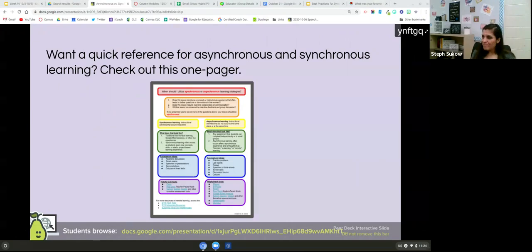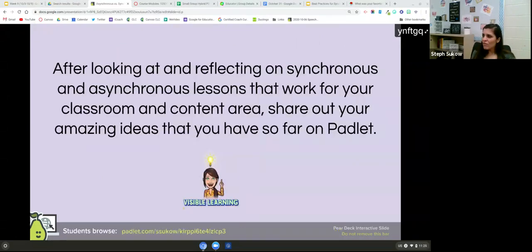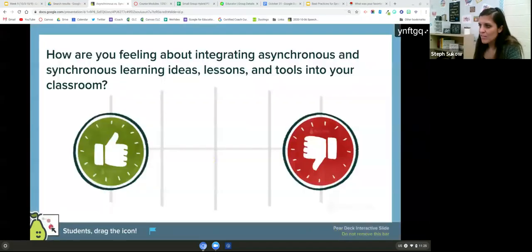And finally, after looking at and reflecting on asynchronous and synchronous lessons, I hope that you find what works for you and keep sharing your amazing ideas. I won't have you fill out the Padlet here, but as you guys were saying, Padlet's a quick and easy way to make that learning visible. So give me the thumbs up or the thumbs down. How are you feeling about integrating asynchronous and synchronous learning into your lessons? Where are you guys at?